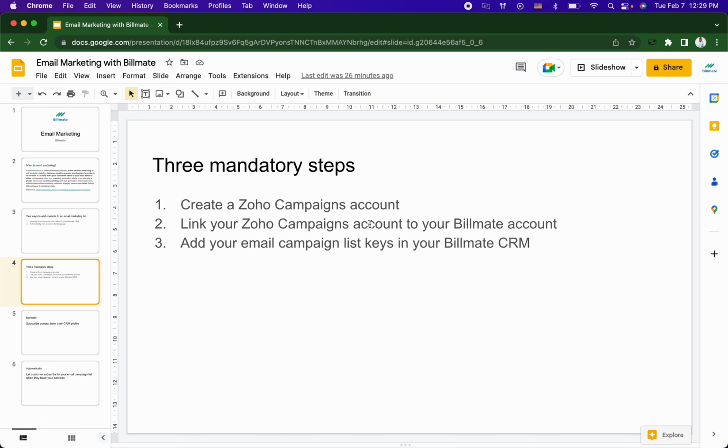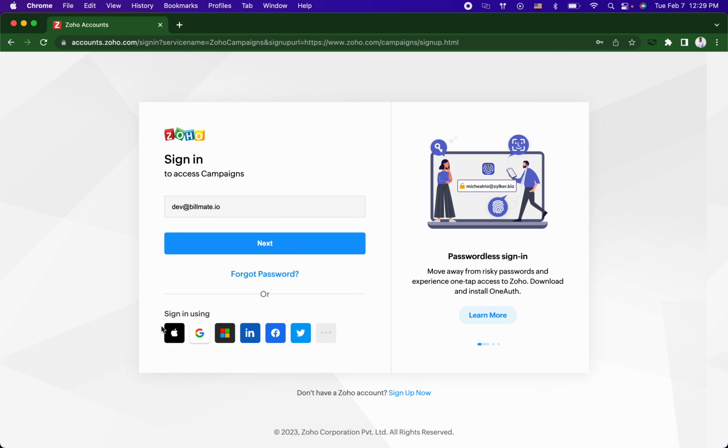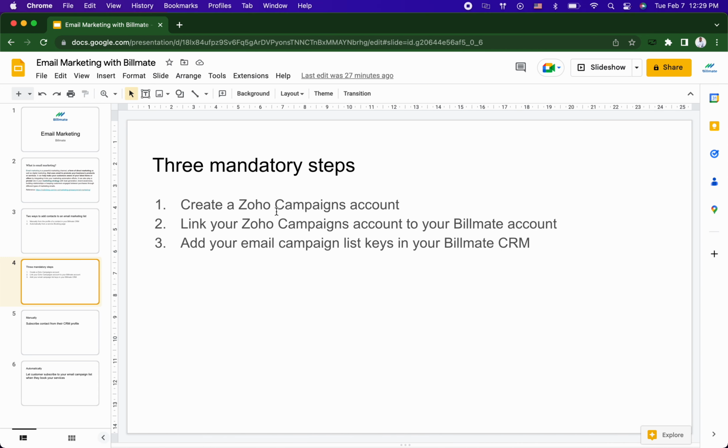There are three mandatory steps in order to start adding contacts to your email marketing list. The first step is to create a Zoho Campaigns account. Our email marketing tools are handled by a third party, Zoho Campaigns. So the first thing you need to do is create a Zoho Campaigns account on their website here. It's pretty easy. You sign up here, or you can just click on the sign in button here and sign up from there. That would be the first step.